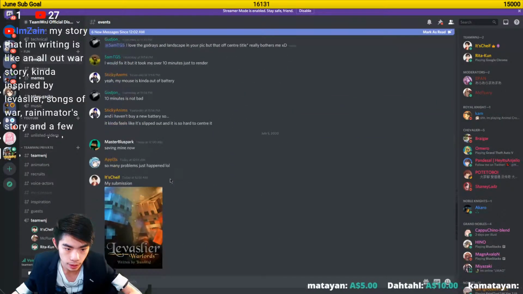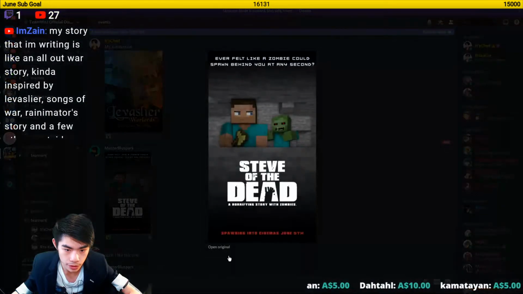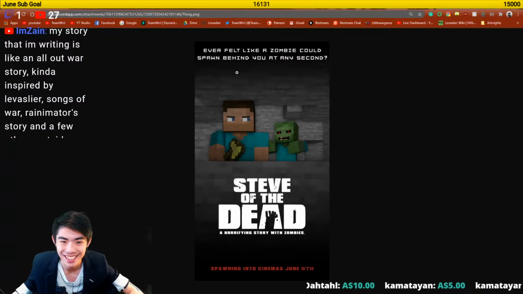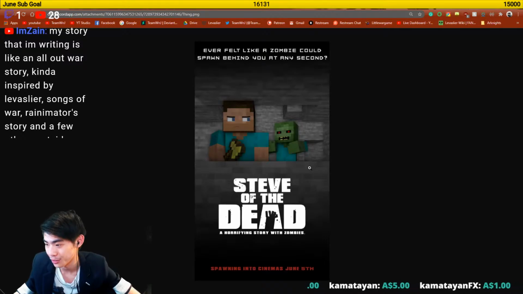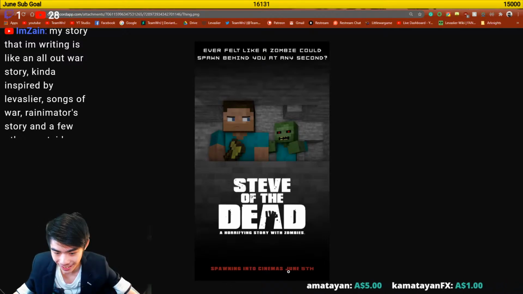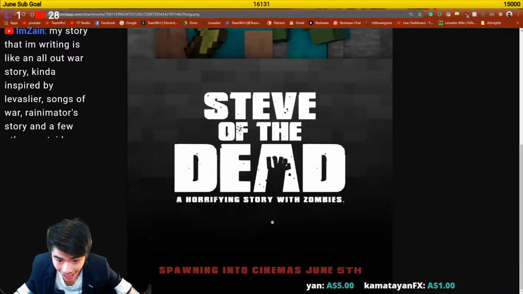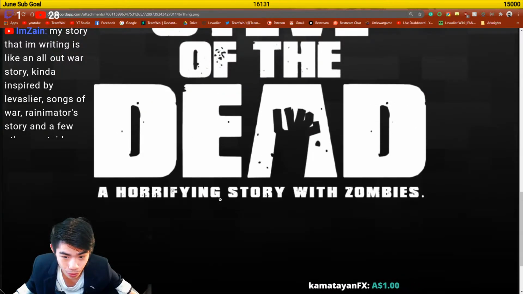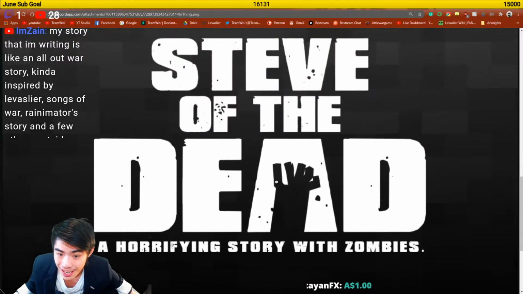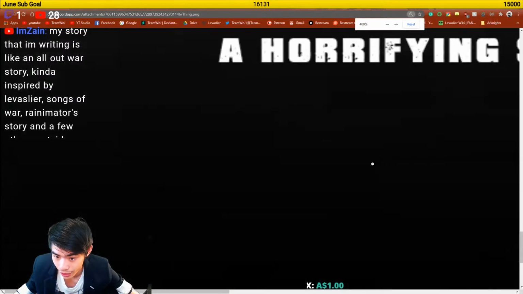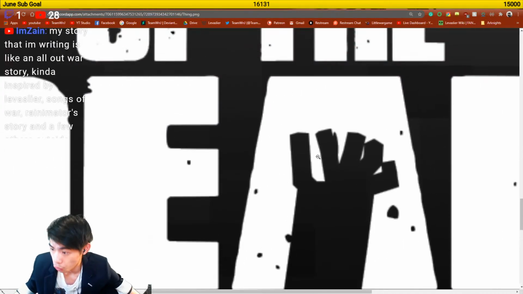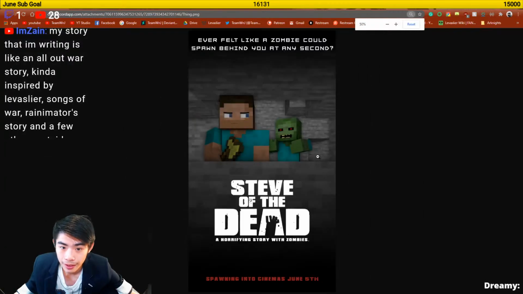Next, we have mine. And we have Shaun of the Dead. Nice, nice, nice. Ever felt like a zombie could spawn behind you at any second? That does happen to me often, doesn't it? Spawning in the cinemas, June 5th. Nice. I like the hand on Dead there. Very nice detail. A horrifying zombie. A story of zombies. Nice. Dude, this tiny little detail with the hand here is fantastic. Great work on that. Really good attention to detail there.